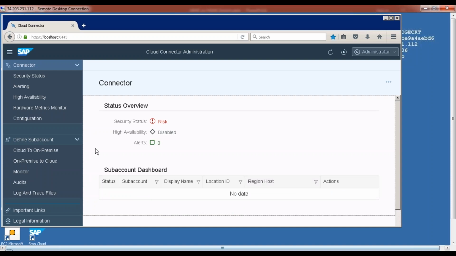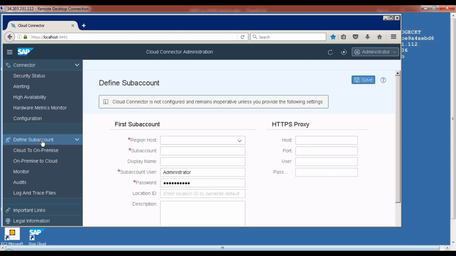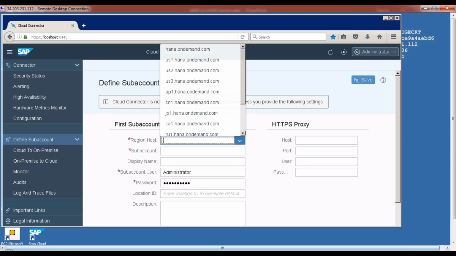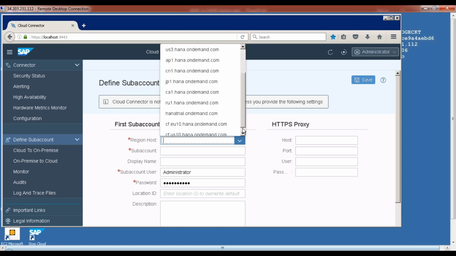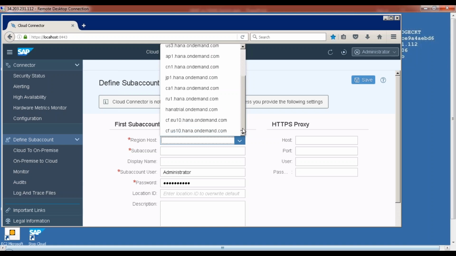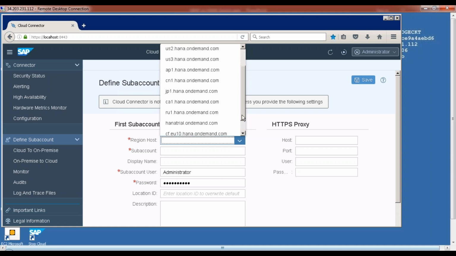So in order to connect, you have to first define a sub account. So click on sub account, select your region. Remember, if your company has purchased a proper subscription of HANA Cloud Platform, you will get these accounts. Based on your company location, they have different servers in different regions like US, Canada, Japan, Asia Pacific, Europe, where their different cloud accounts are hosted. Your company will tell you which region your cloud account is hosted in.